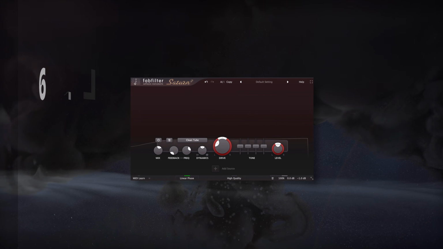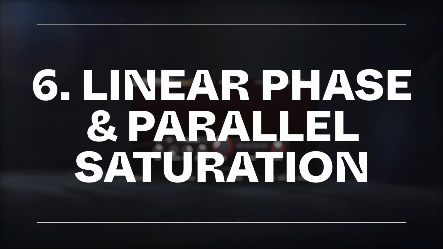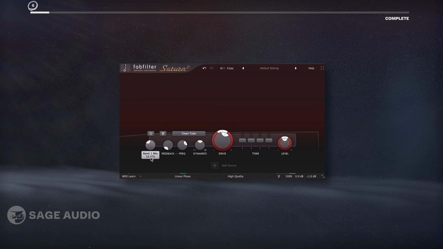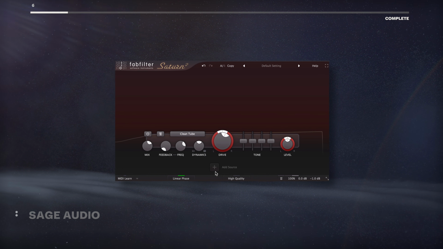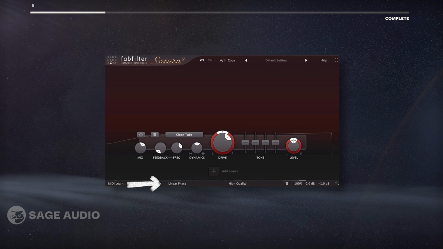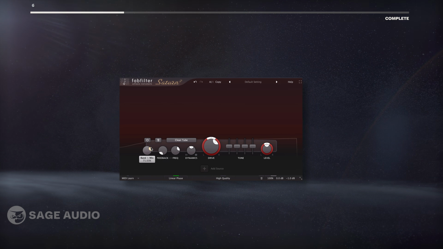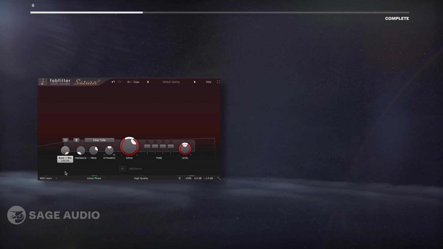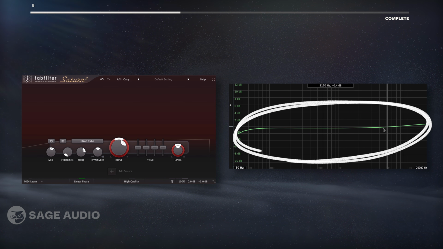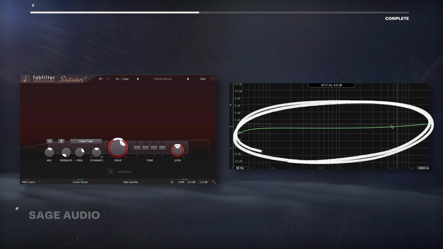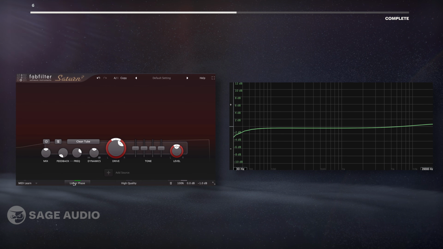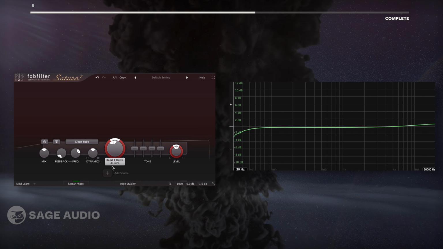Linear phase and parallel saturation. Just a moment ago, I mentioned using the wet-dry or mix dial when introducing saturation via your mix bus. Now, one important thing to note is that you should use linear phase when performing this type of parallel processing. This way, you avoid phase cancellation between your dry and saturated signals. Since the saturation will add harmonics, it'll shift the frequency response. When the shifted frequency response of your wet signal is combined with your dry, it can cause issues. Linear phase will ensure that this cancellation doesn't occur. Let's take a listen.